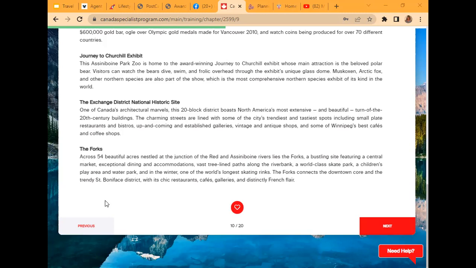And then you have the Forks. Across 54 beautiful acres nestled at the junction of the Red and Assiniboine Rivers lies the Forks, a bustling site featuring a central market, exceptional dining and accommodations, vast tree-lined paths along the riverbank, a world-class skate park, a children's play area, a water park, and in the winter, one of the world's longest skating rinks. The Forks connects the downtown core and the trendy St. Boniface district, and its chic restaurants, cafes, galleries, and distinctive French flair.